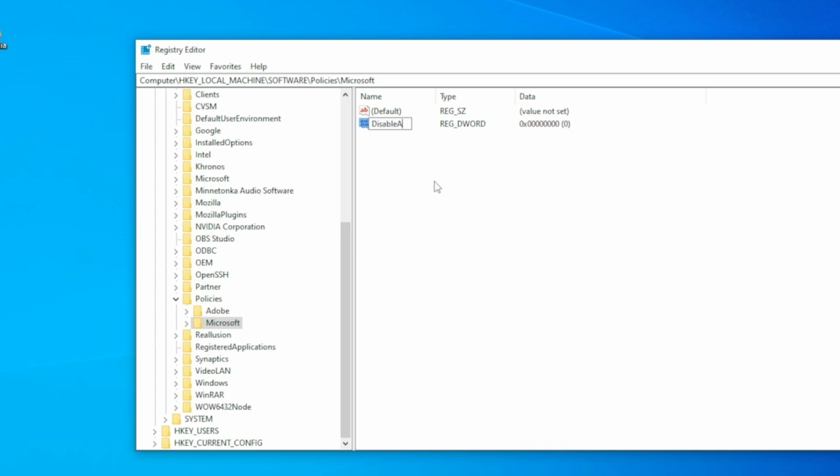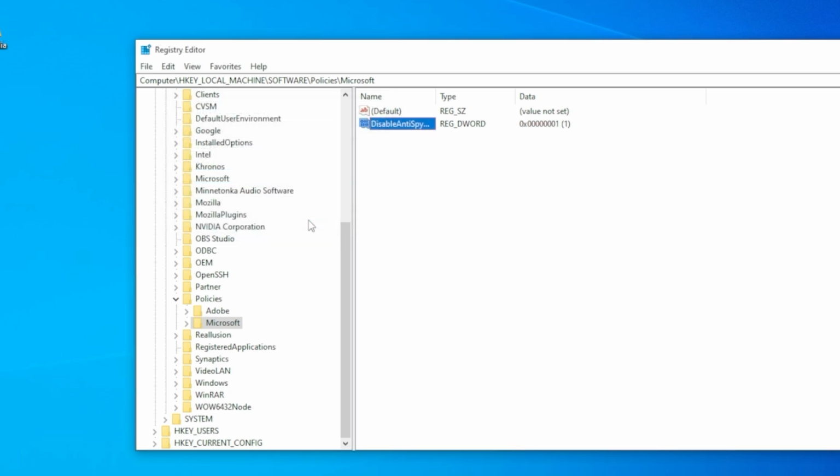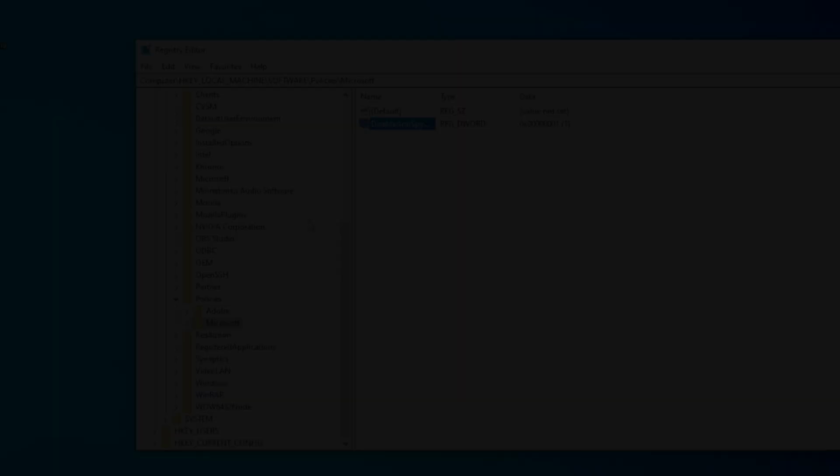Rename this folder to DisableAntiSpyware with no spaces. Click on the empty space. Double-click on the folder and set this value to 1. Click on OK. Once you complete all these steps, turn off your computer and turn it back on again.